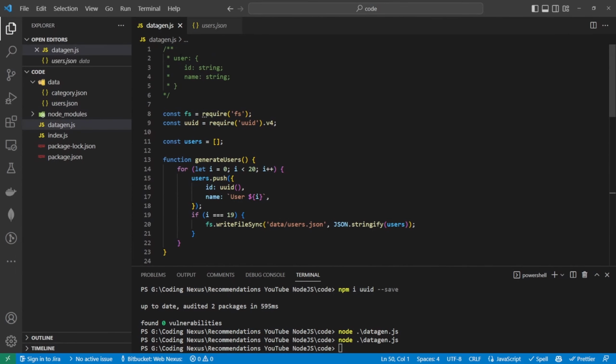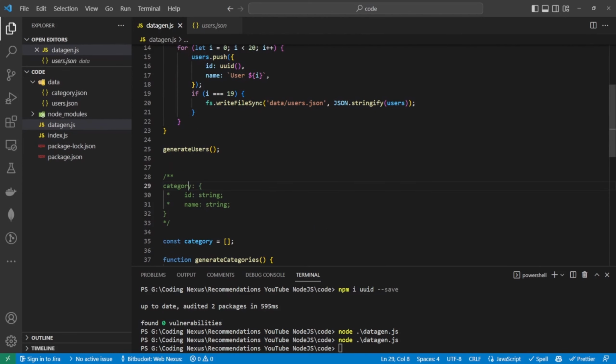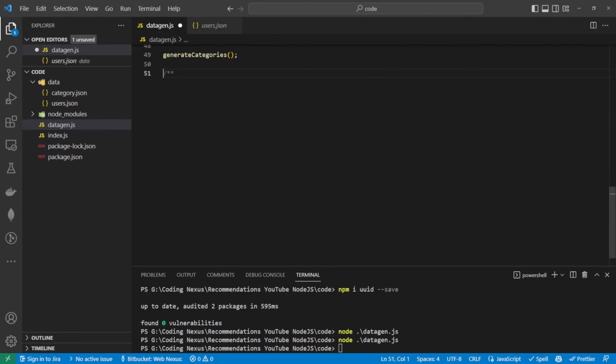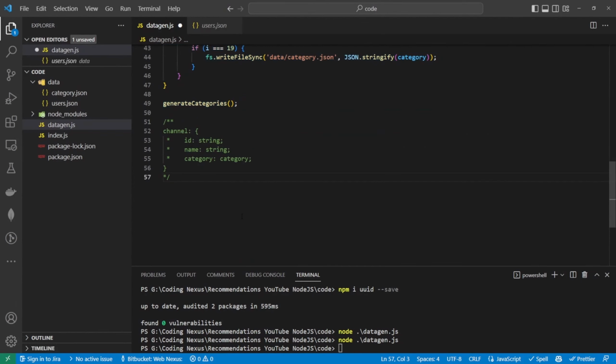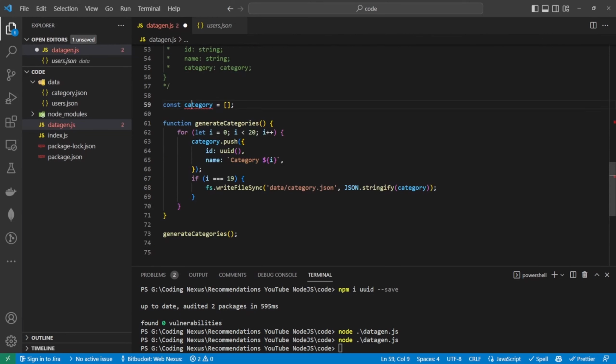So now that we've generated the users and the categories, let's generate the channels. So we'll generate 10 channels for this. Let's just copy this category down below it, and let's change category now to channel.